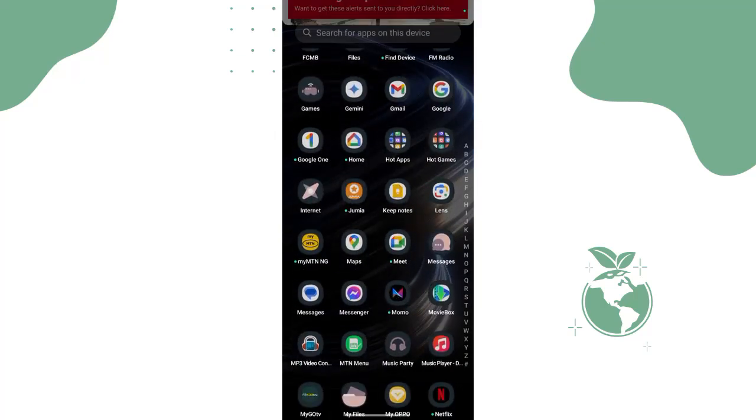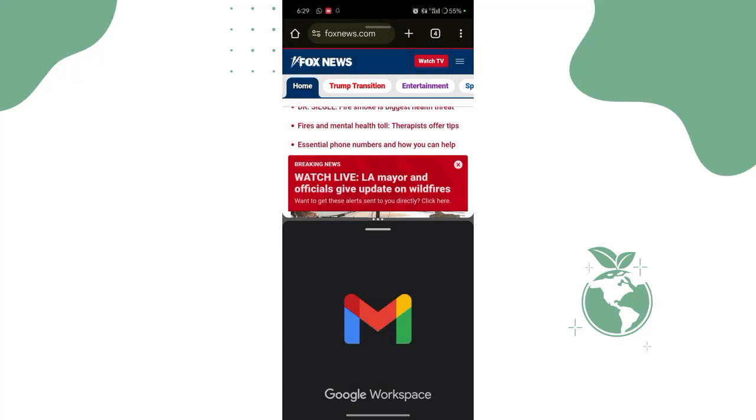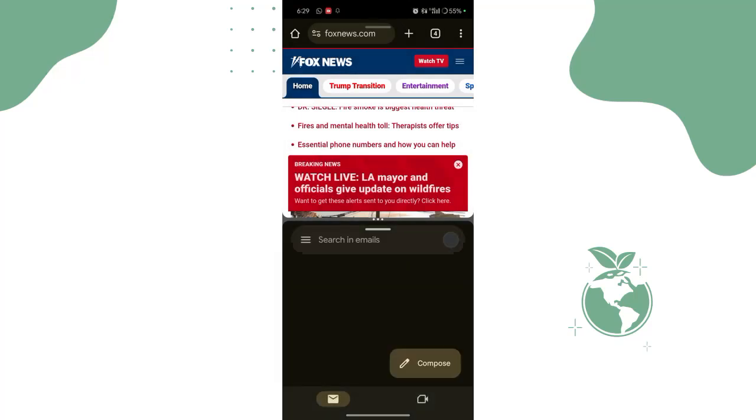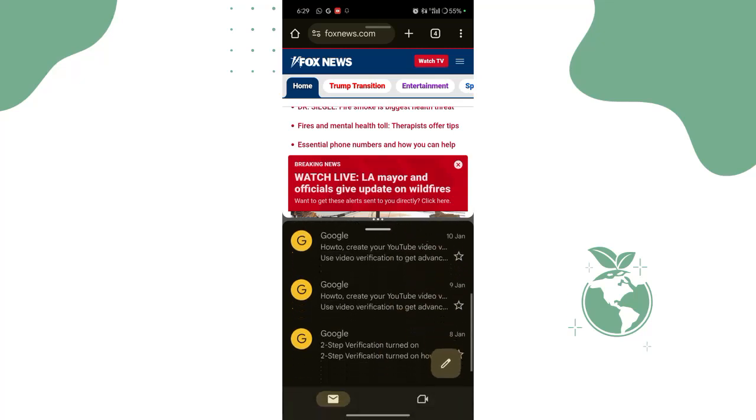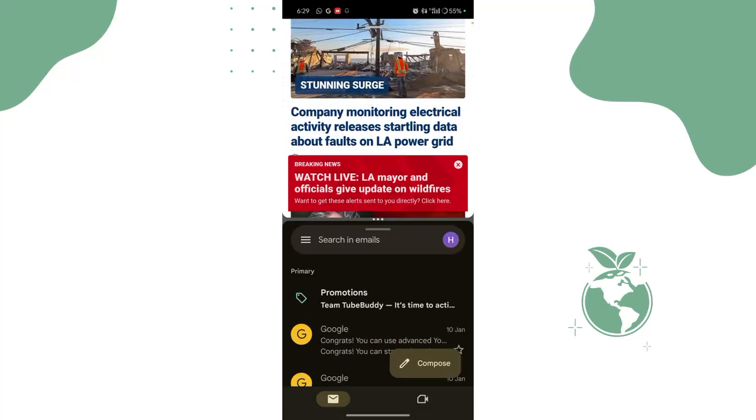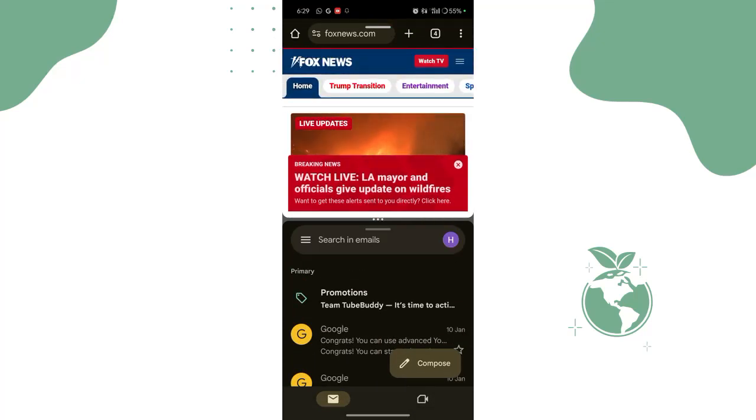Let me still maintain the way it was in the video intro. So you can see Gmail is below or down while Chrome browser is up. So guys, that's how to split screen on your Android phone.